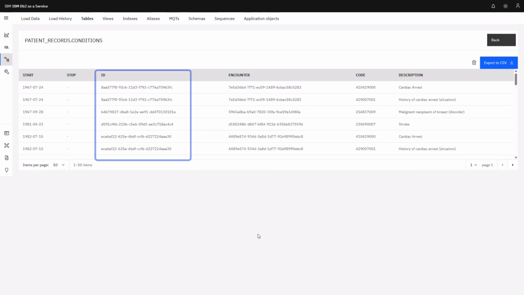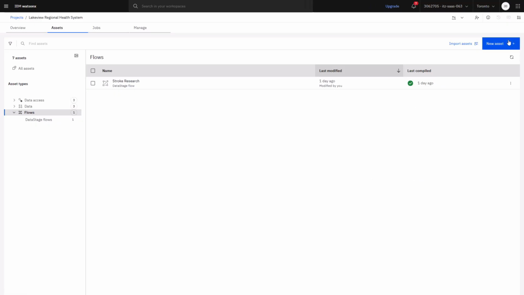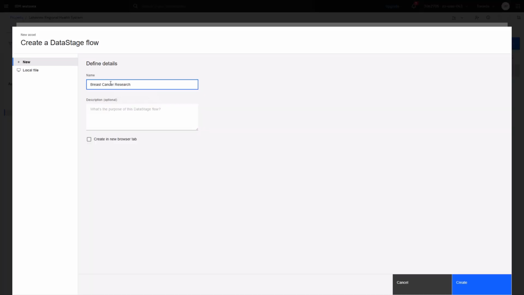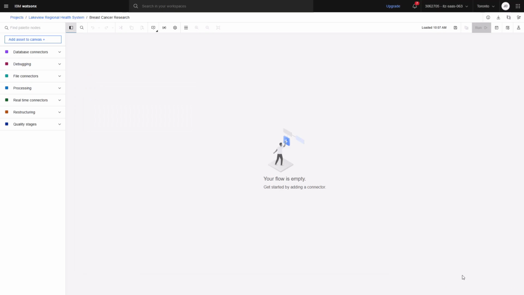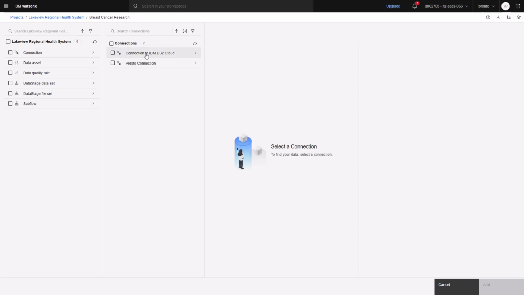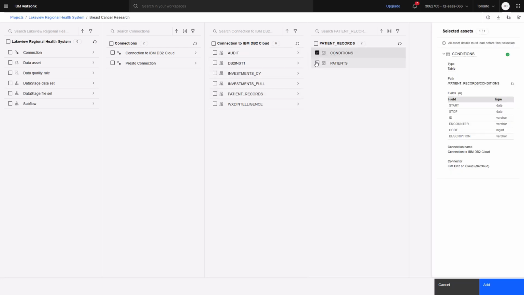Now that we understand the data, we will go to watsonx.data integration to prepare this data for analysis. Let's start this integration by going into our existing project and creating a new asset to transform and integrate data with DataStage. We'll call this flow Breast Cancer Research and click Create to go to the design canvas. We want to add two assets to the canvas, which are the two tables we viewed in IBM Db2. We'll use the connection to IBM Db2 Cloud and open the Patient Records schema and select both the Conditions table and Patients table before adding them to the canvas.